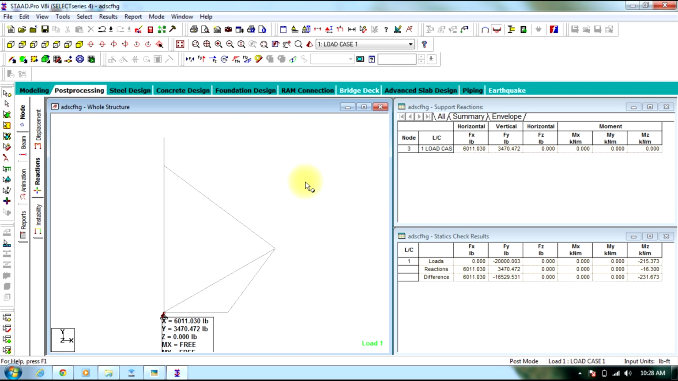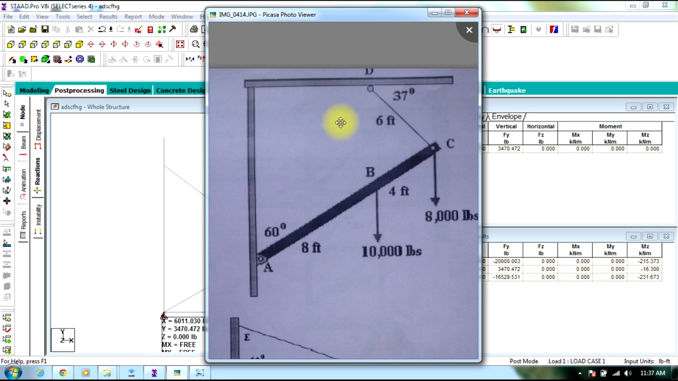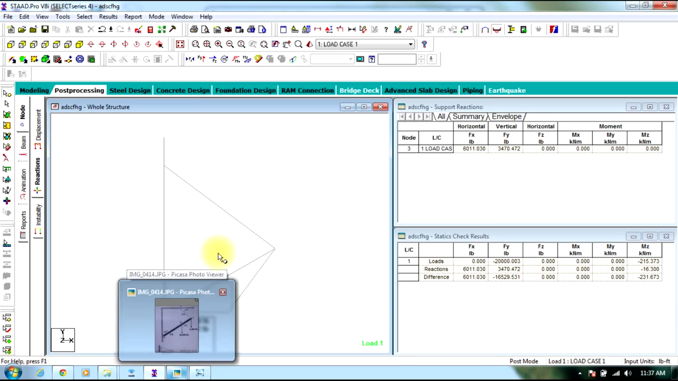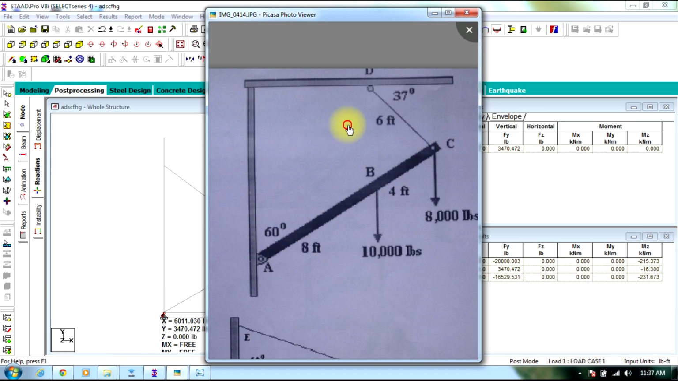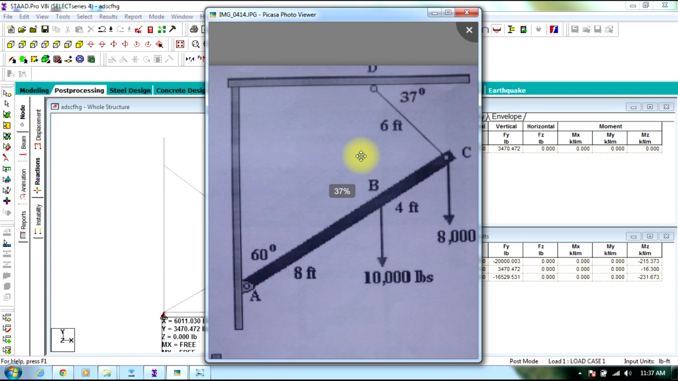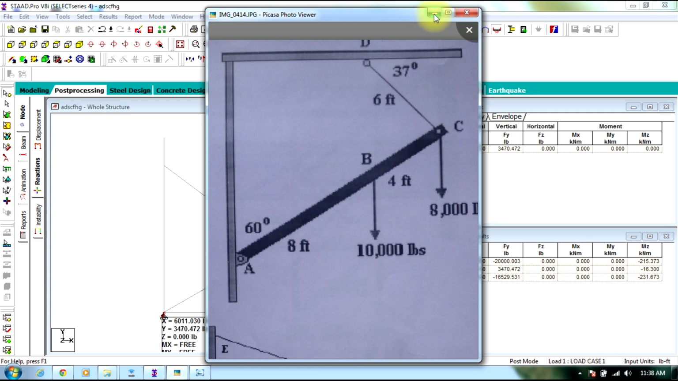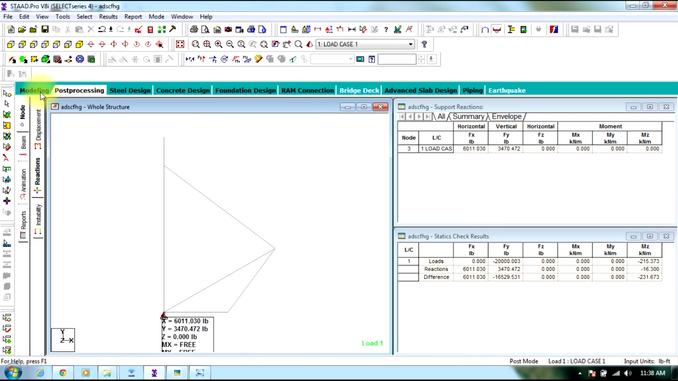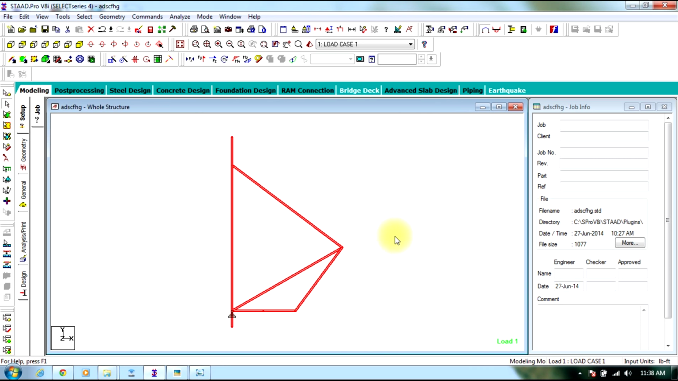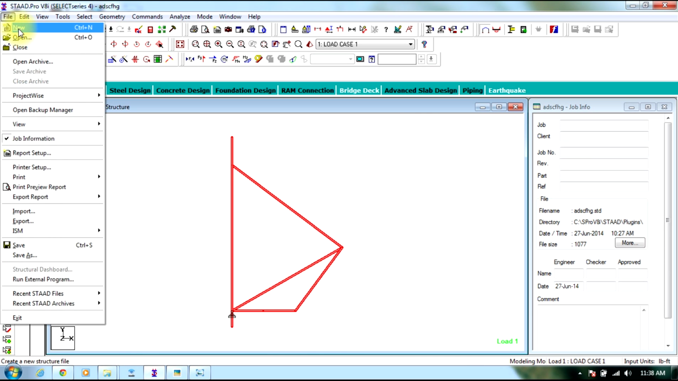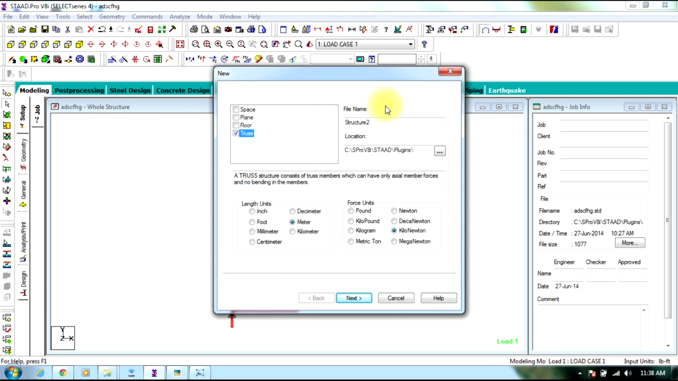Then we go to the next problem as shown in the figure. Well, you can see this is the next problem in the figure. Let us do it. Select truss, give name, feet and pounds.